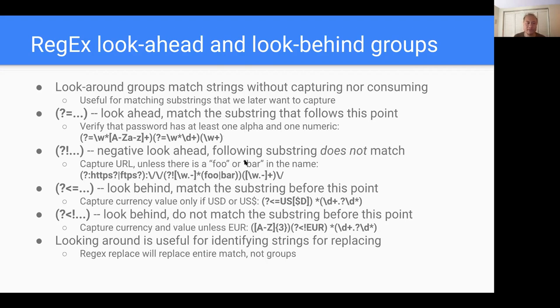Okay. And there's also a negative look ahead, which is just the opposite, where you want to make sure that it's not capturing, and that's with the question mark exclamation point.